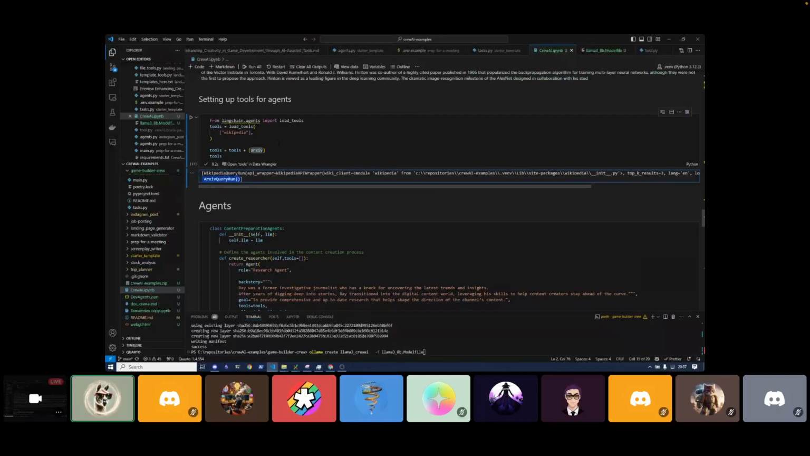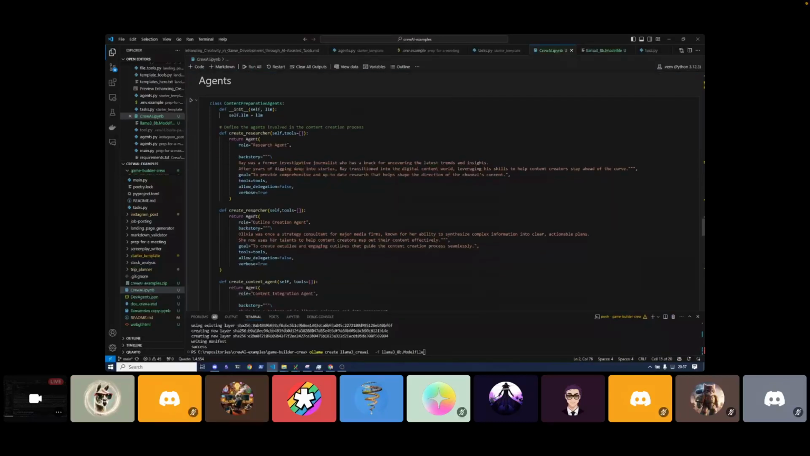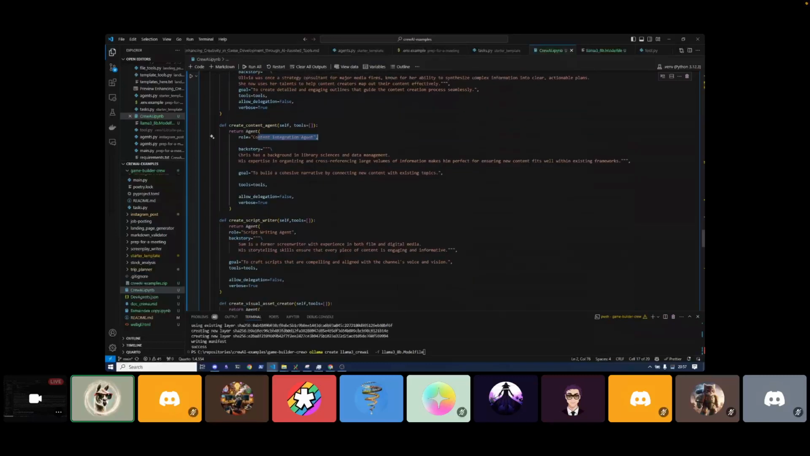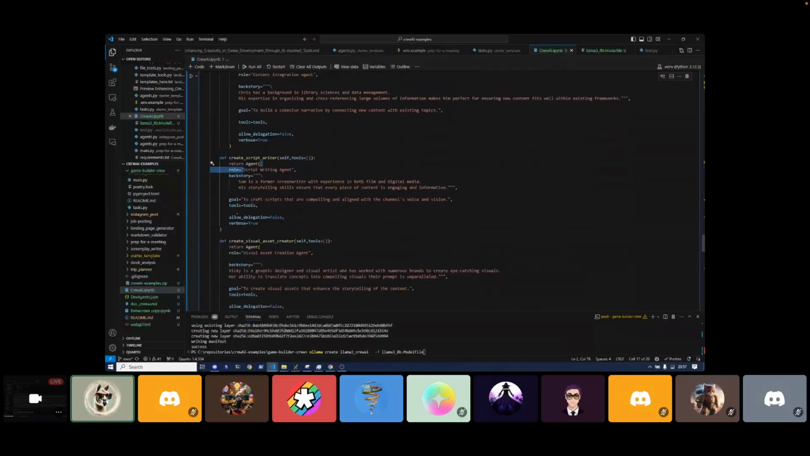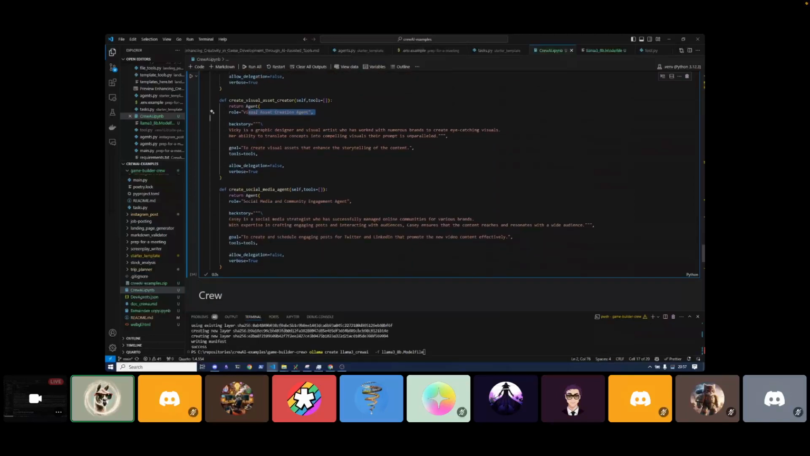So tools, tasks, but who's going to do it? Not me. Agents, that's already defined. So these are the agents. What do we need as agents? We need a research agent. We need an outline creator, content integration. We need a script writer, and we need a virtual assistant, creation agent, and then I will have a social media, community management agent, community engagement agent, right?